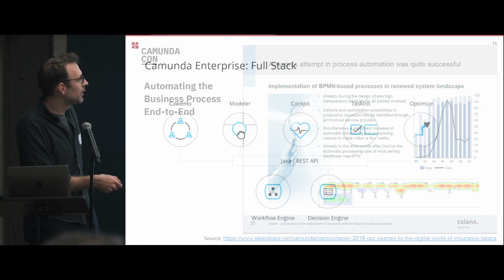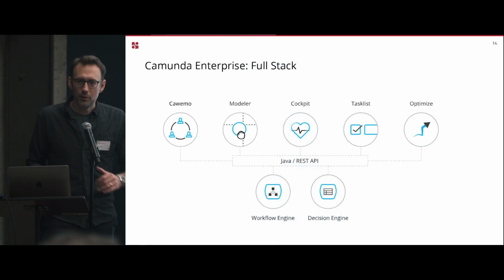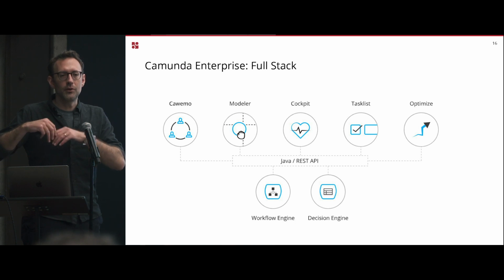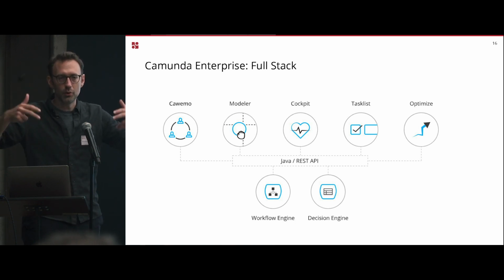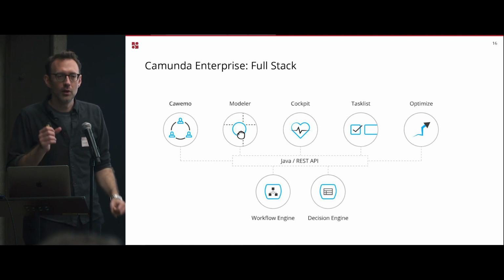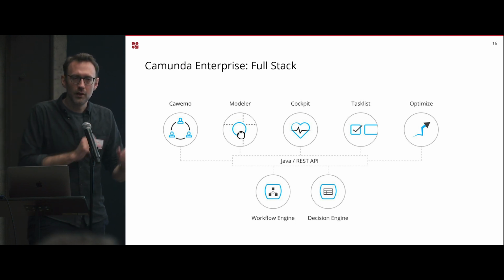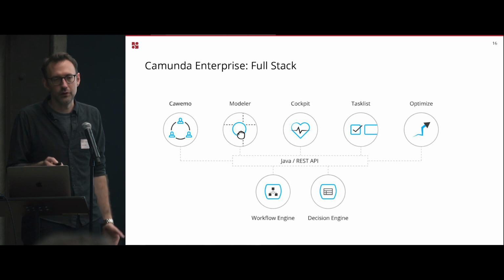All right, getting back to this. Optimize basically uses a database to materialize all the data that's available from the workflow engine, and then we can build these reports and dashboards that allow us, more from a business side, to understand how efficient our processes are.